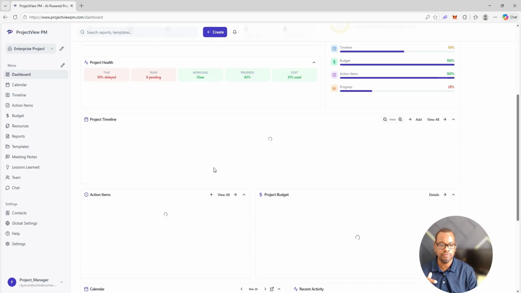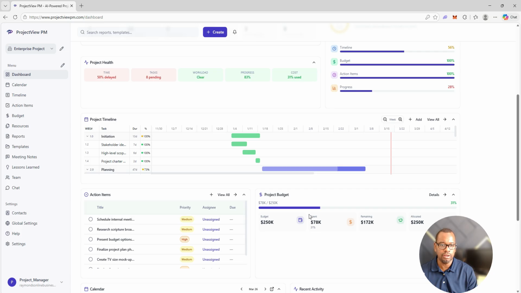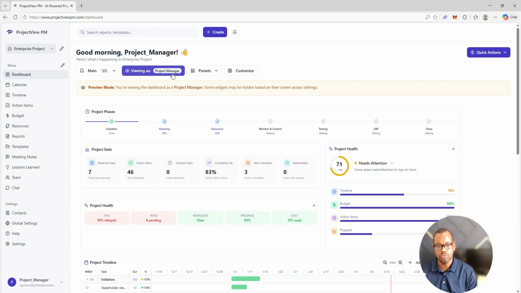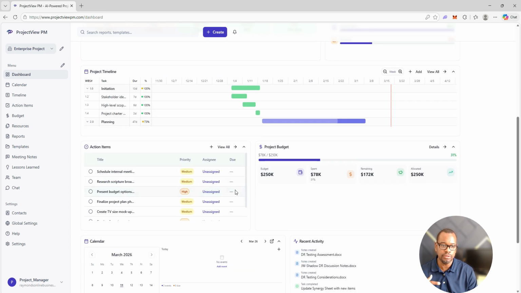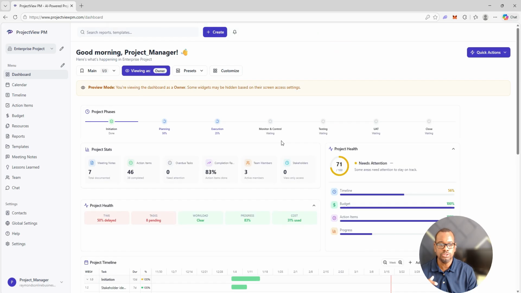Project manager will have more detail. They'll have all of the things that are going on. And you, as the project owner, the person who created it, you'll obviously have access to all of the widgets that are available to you. But even in that, you can still customize your screen to show you what you want to see on your dashboard screen.